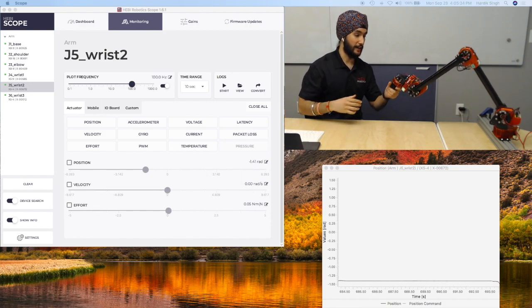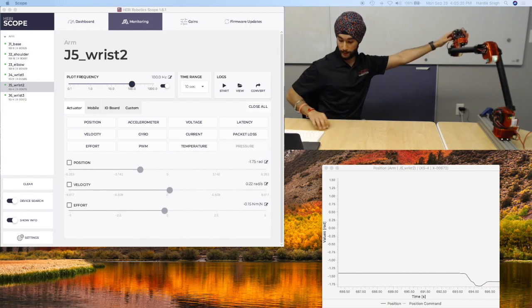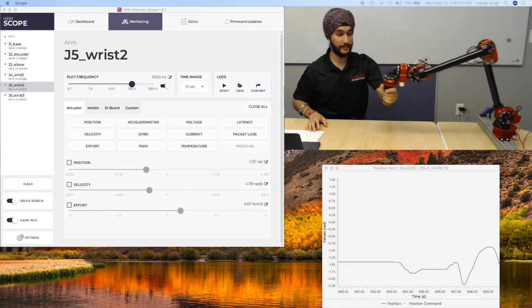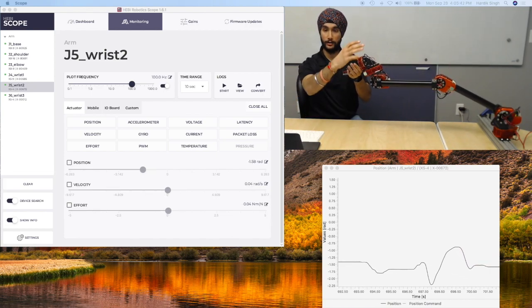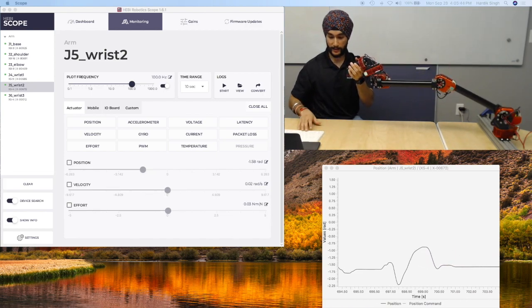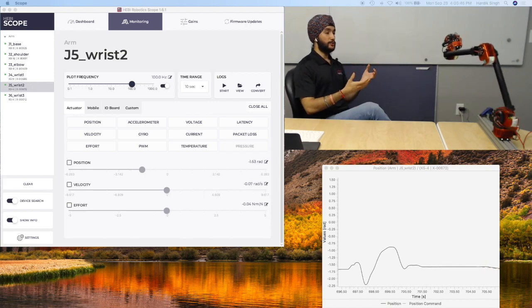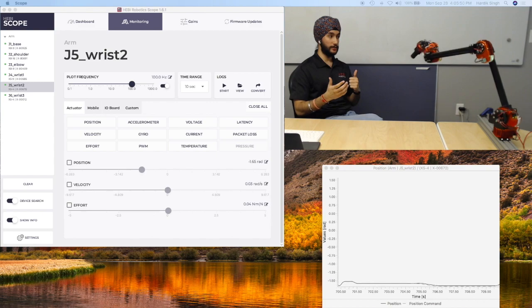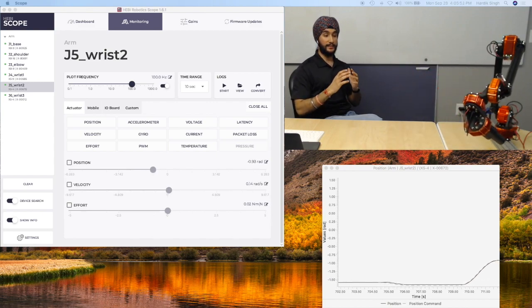So let's actually just see that in action. I'm going to set a position out here. And I'm going to set a position over here. And I'm going to set a position over here. They're far from each other, but it doesn't matter how far they are. With our trajectory generator, we can make sure that we follow through those positions and get the desired motion that we want.